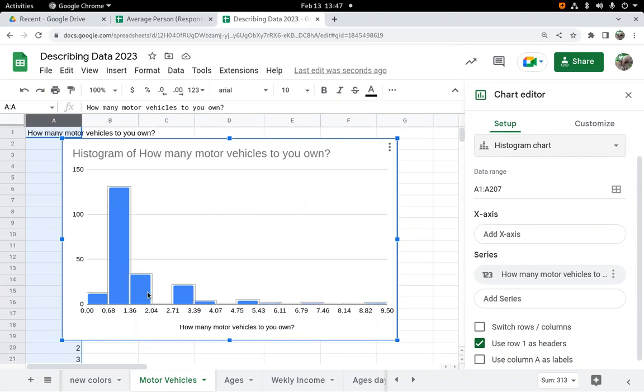1, 2, 3, 4, 5, 6, 7, 8, 9, 10, 11, 12, 13, 14 intervals, it looks like. And 9 divided by 14 gives it an interval width, a group width of 0.68, roughly. Not an ideal width for counting vehicles. So there's lots of ways to modify it.